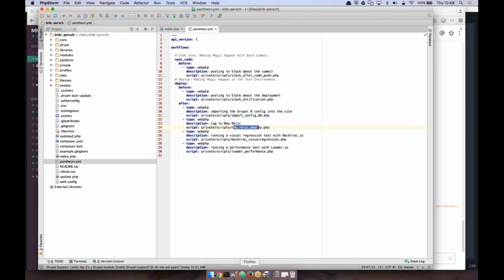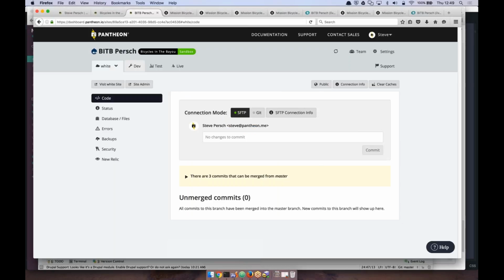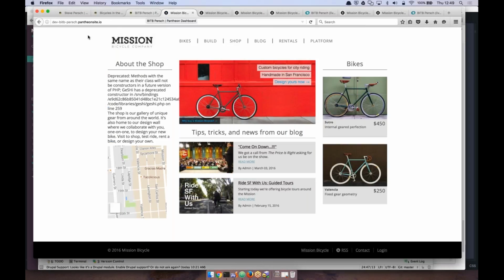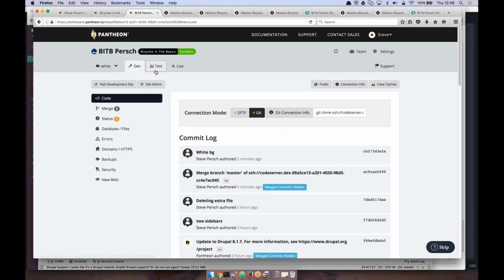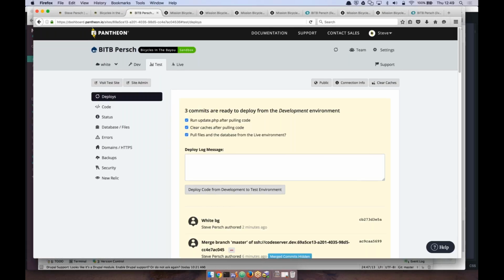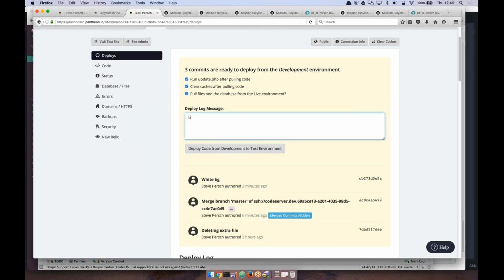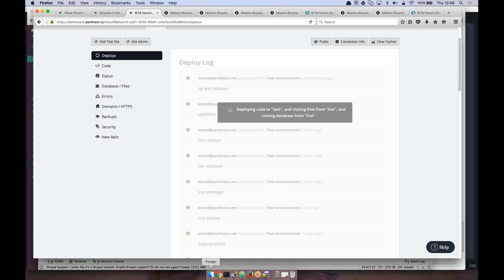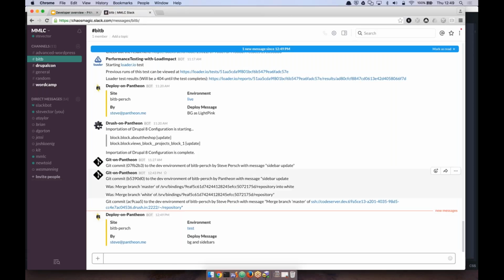To show that in action, I think I now have my background color change pushed to the dev environment. Great. Let's imagine that our client sees the dev environment and approves that. They now want to see that change pushed out to the test environment. Background and sidebars have changed in this deployment. As I click this button, we're getting the database and files pulled down from the live environment while code is coming up from the dev environment. And we'll see in that Slack channel more of these notifications coming in.